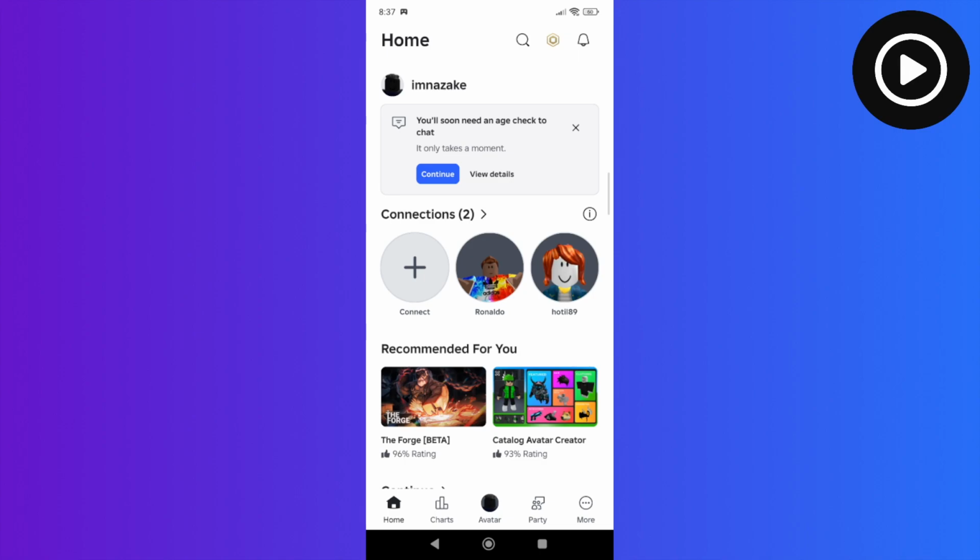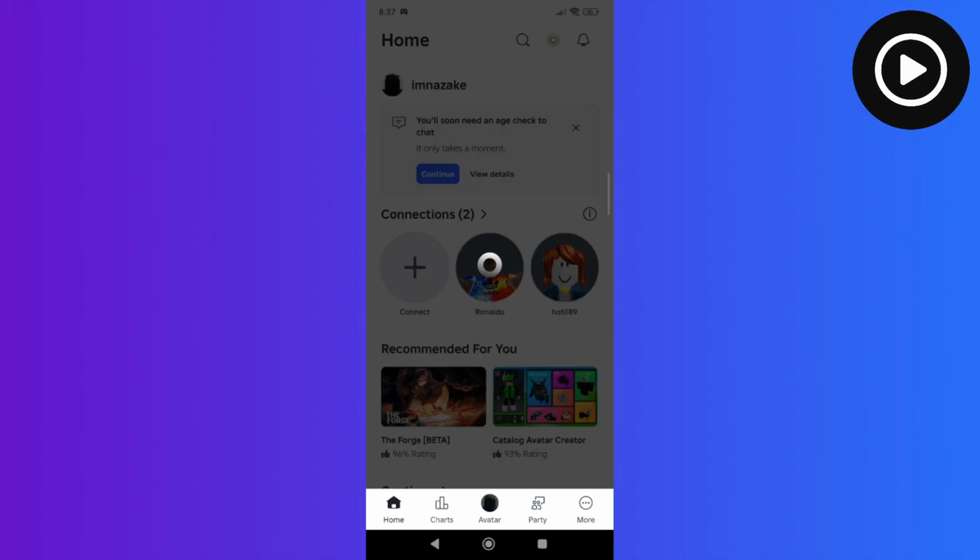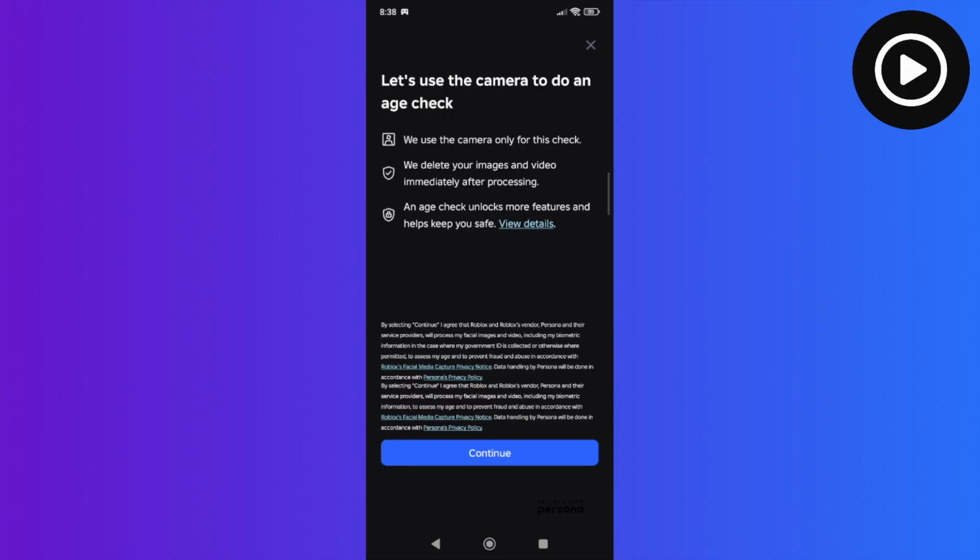How to verify your age on Roblox. So for this, we're going to use the mobile app so that we can do a selfie age verification. And when you first open up the Roblox application, you should see this message right here, which asks you to verify your age. So you can click on continue and wait for it to load. And it should redirect you to this page right here.